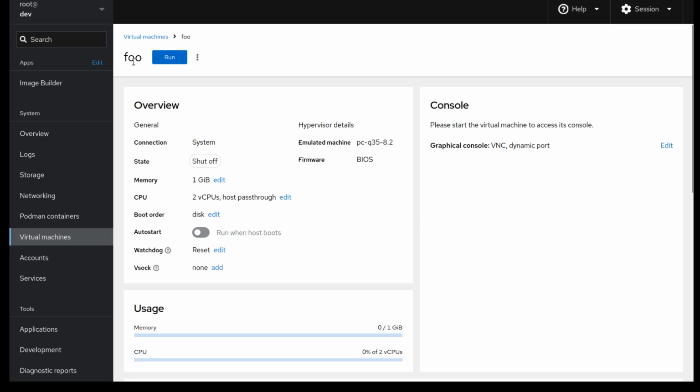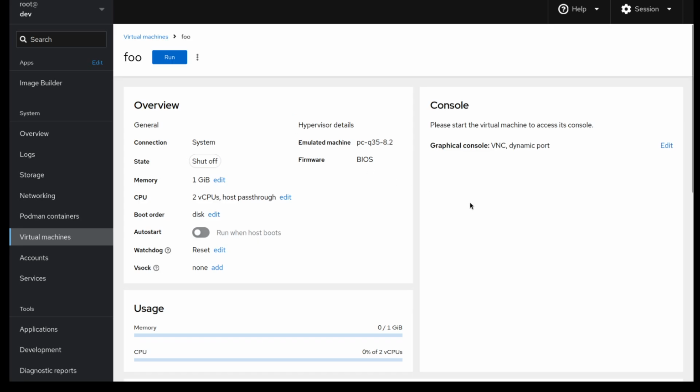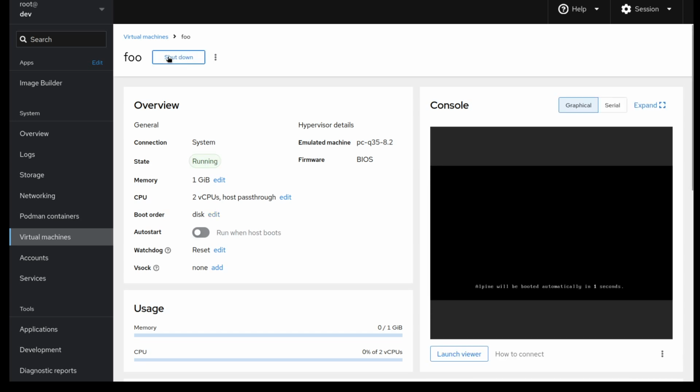So here's a virtual machine that is not running. This is the state when the machine is shut off. This is maybe old news already, but it tells you there is the graphical console, it's VNC, and it has a dynamic port. You can edit this, it has a password even, but that's part of a different pull request. And now let's see what happens when we start it, how that looks.